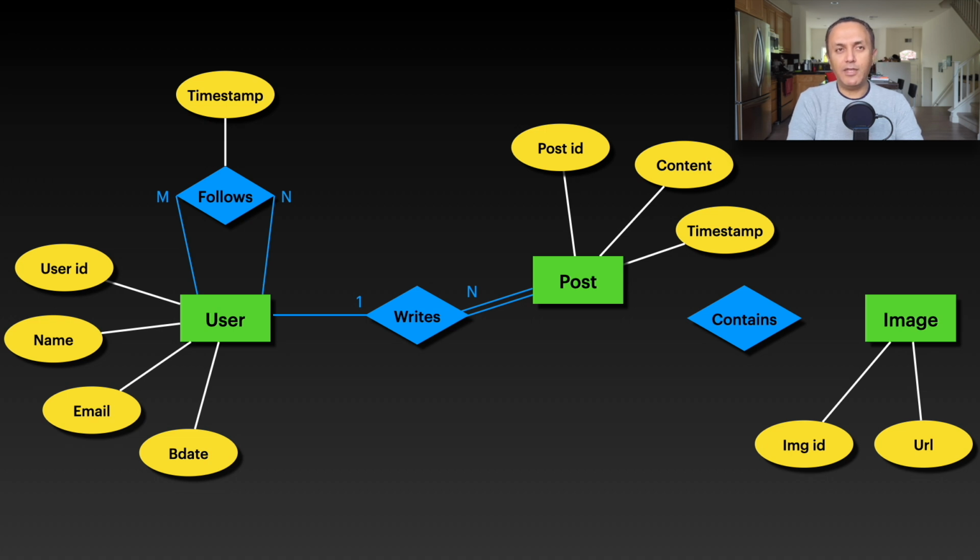No, we said that it may or may not. So this is a partial participation. But from the other side, from the image, does every image need to be part of a post? Yes, this is a total participation.